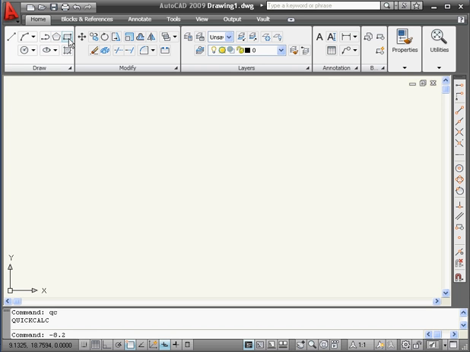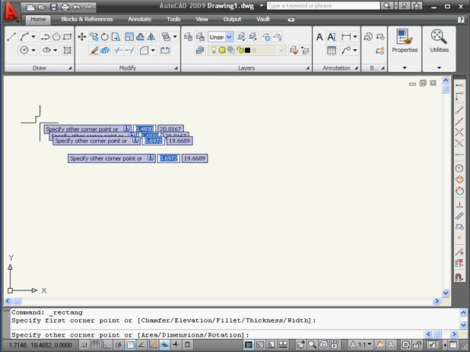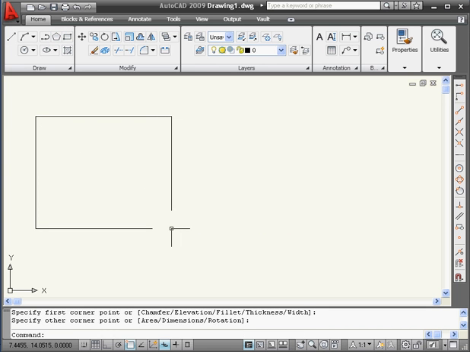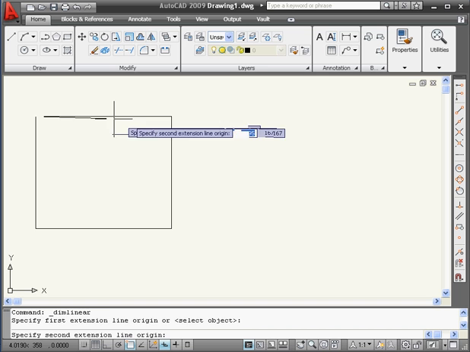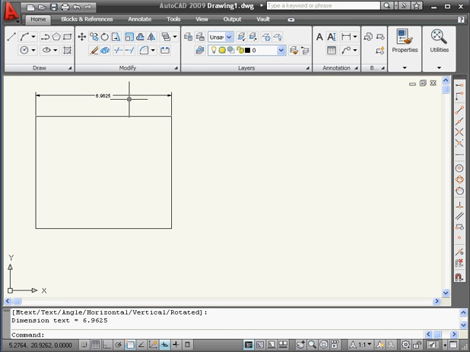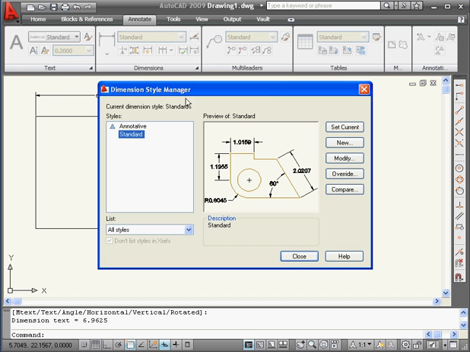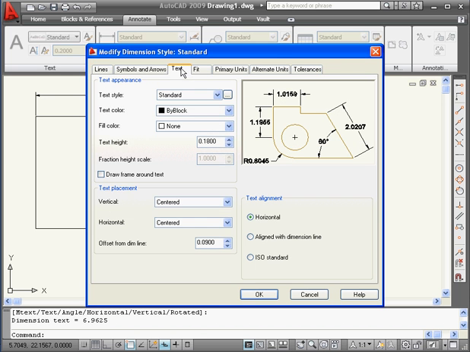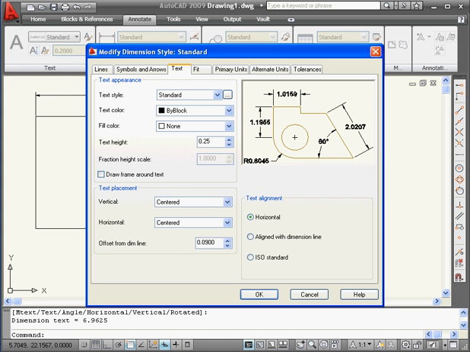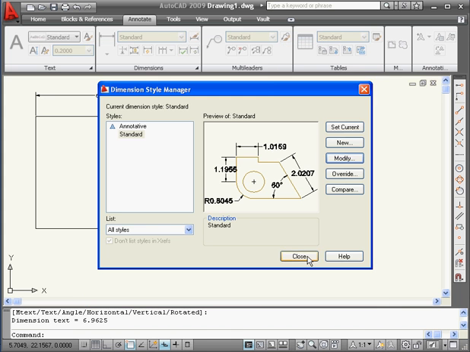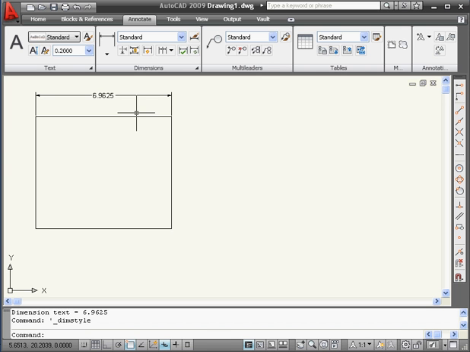Let's activate the Home tab and the Rectangle tool. I'm going to create some shape here. Be sure the snap mode is on, and let's apply some dimensions. Now let's go to the Annotate tab. I want to change the font size, so let's open the Dimension Style Manager. Modify. Go to the Text tab. Let's change the text height to 0.25. Click OK. Close. Back to the Home tab.